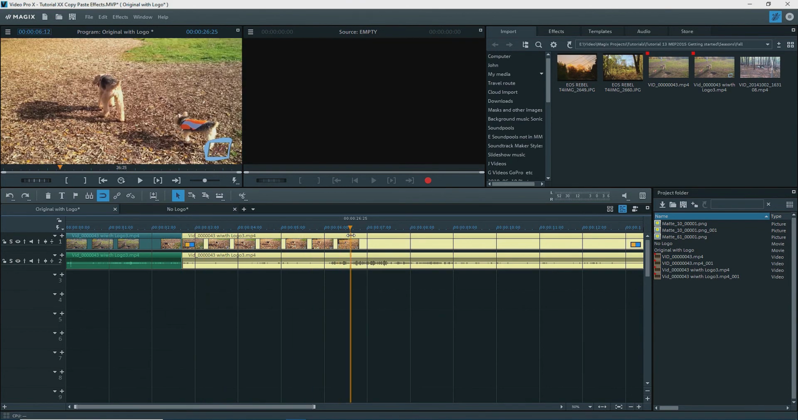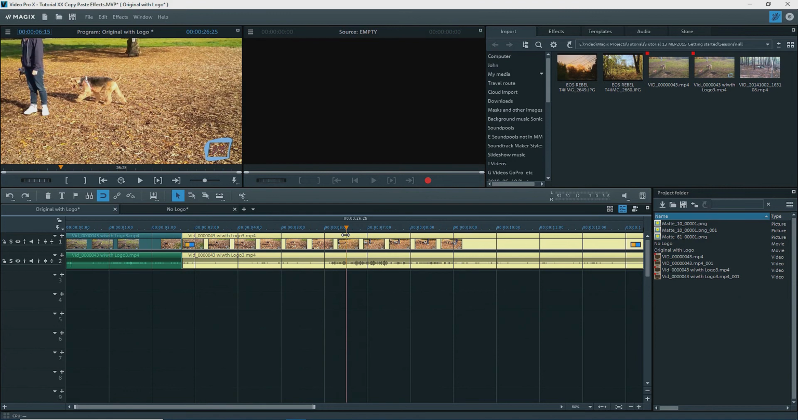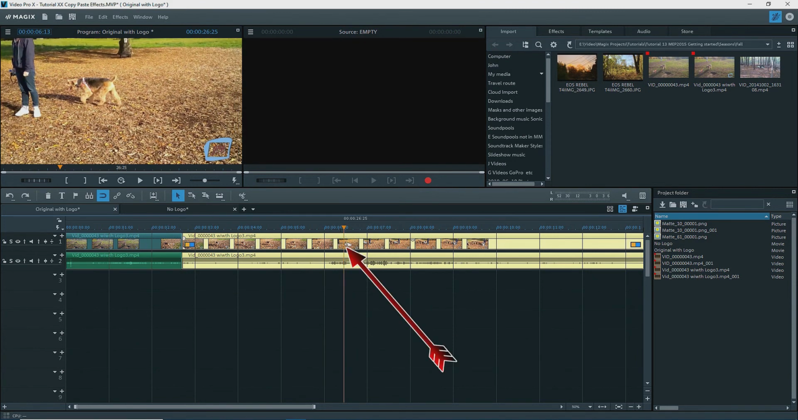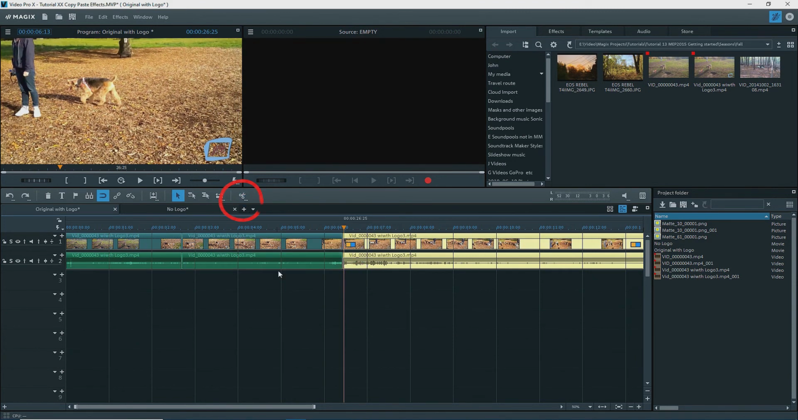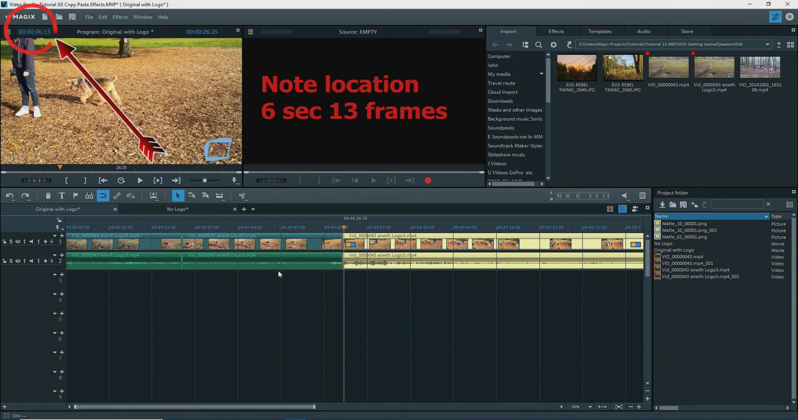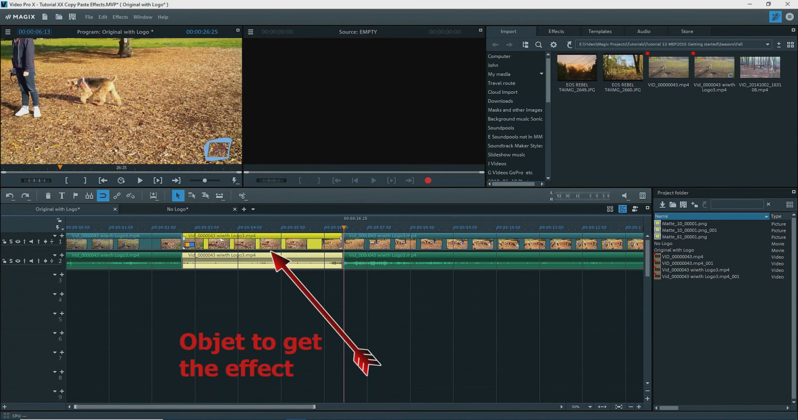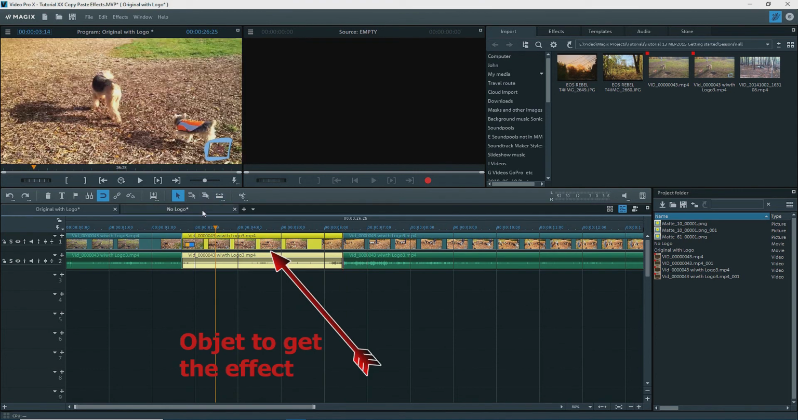I'll move along to where I want this to end, just when the little dog leaves the screen, and make a second split. Again, note that the cut location is at 6 seconds and 13 frames. Now I've isolated the part that will have the effect.